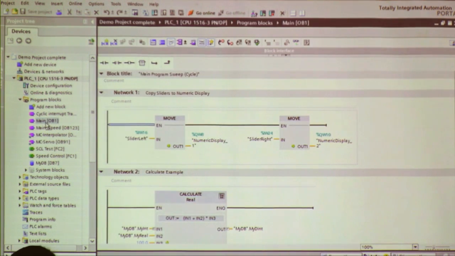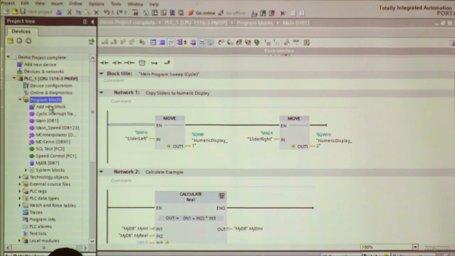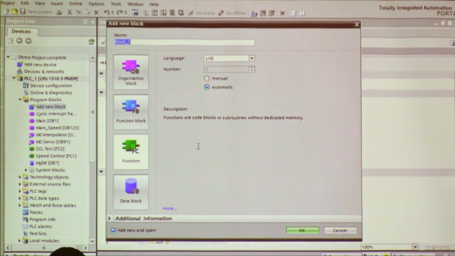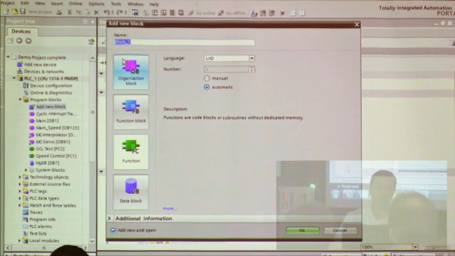And actually, what I want to do is, one second here. The first thing I want to show is, I think, this OB handling here, because I think this is a new feature that came in. Well, it's not new, but I think it's nice. So with all our blocks, if I go add new block, what are the blocks? In Siemens, we have organizational blocks, and the organizational blocks, think of those as tasks.